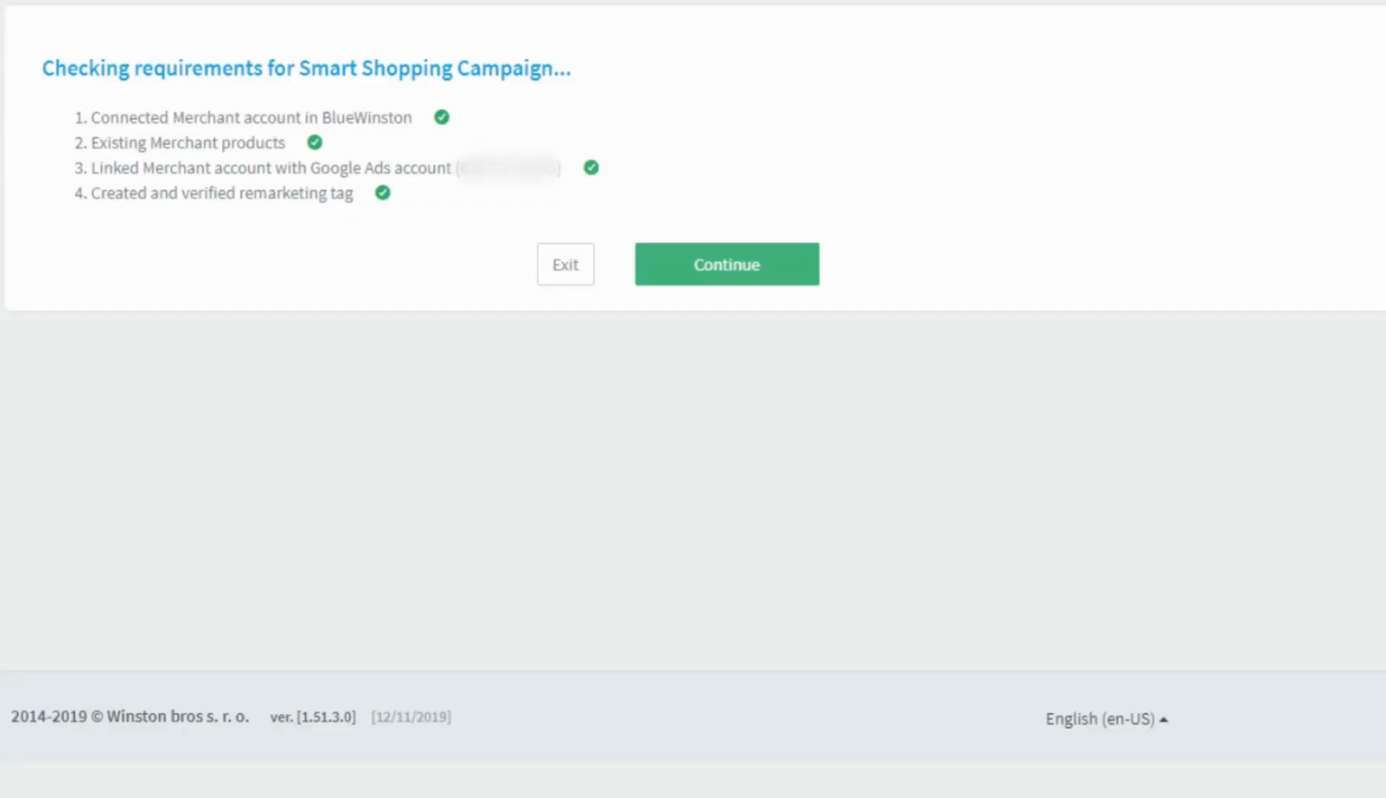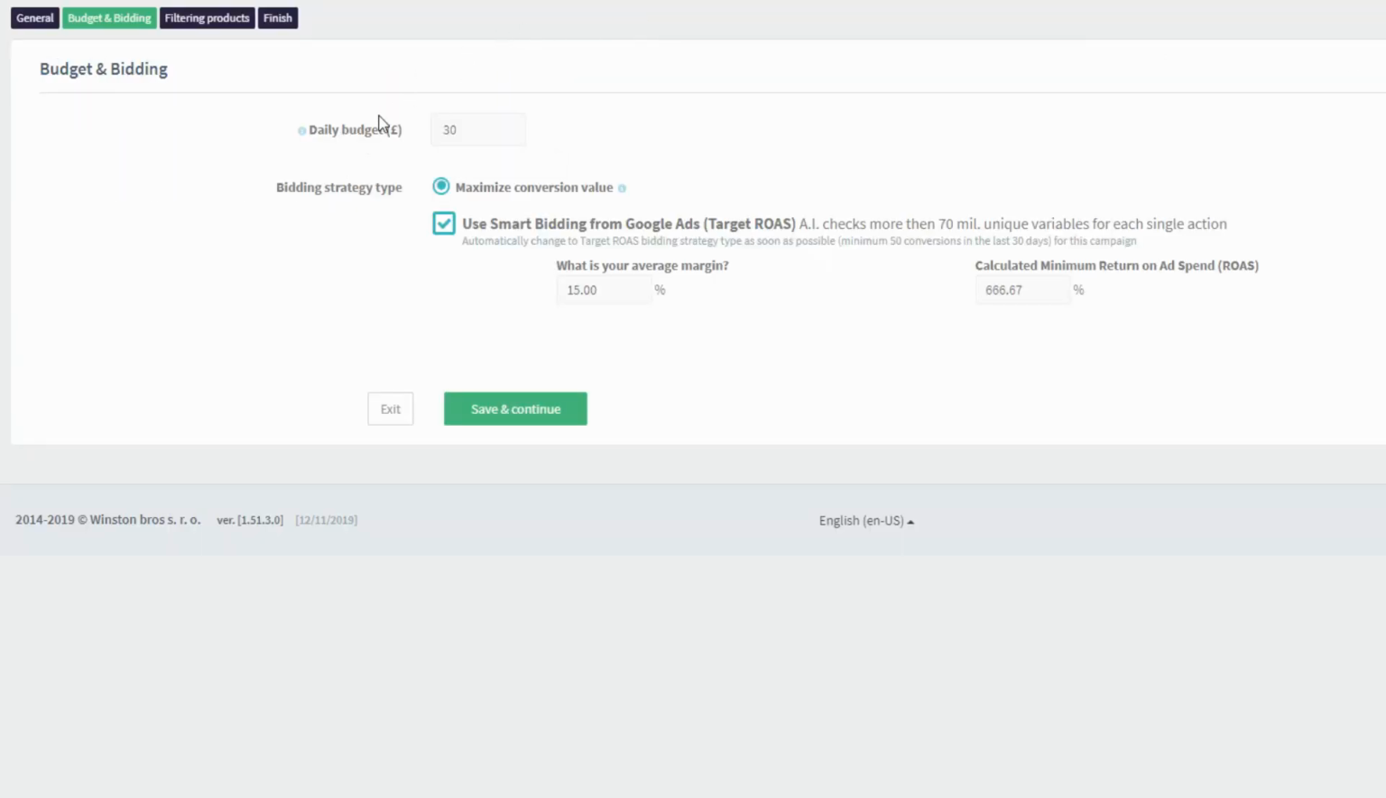After that, there will be checking requirements for Smart Shopping campaign. If there is any error message, go back in this tutorial and look if you did everything right. In this step, you need to set up budget and bidding. You can set up daily budget and bidding strategy type.